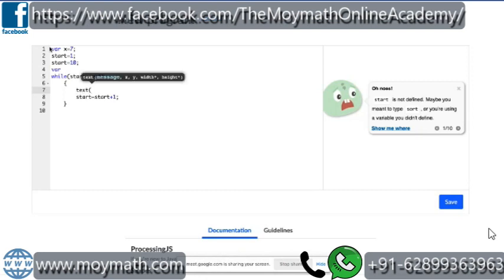Then I write up the text. You want to display this x, plus the multiplication sign, plus start. Start is the number 1 the first time. Plus is used for concatenation. Plus the actual printing will happen: x into start.